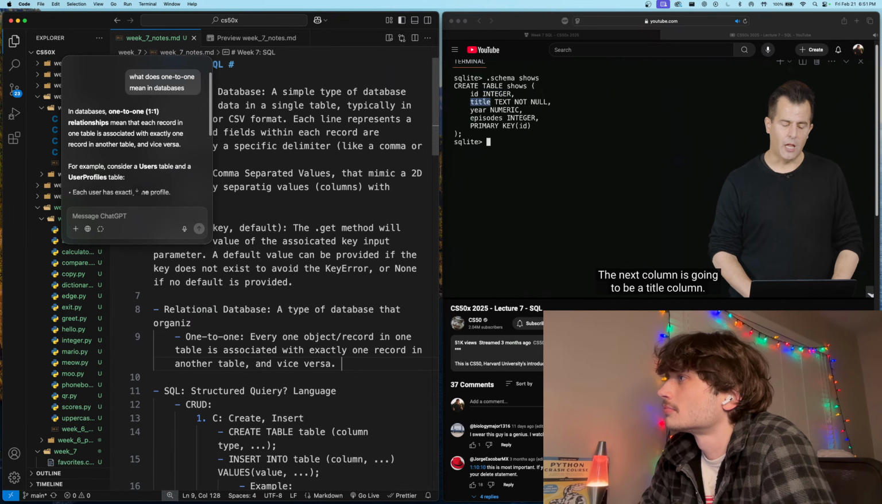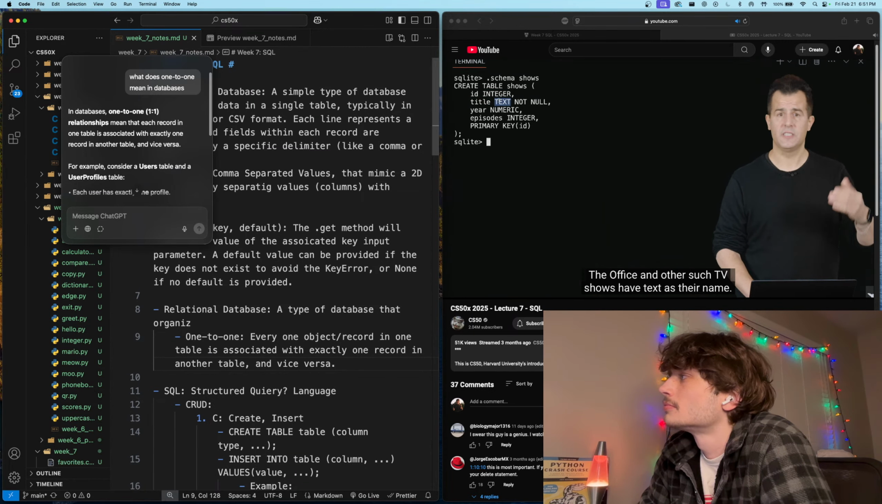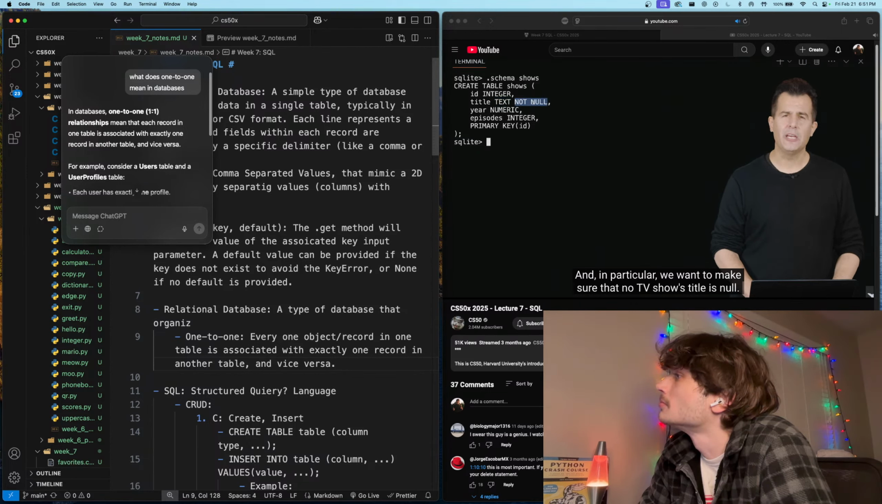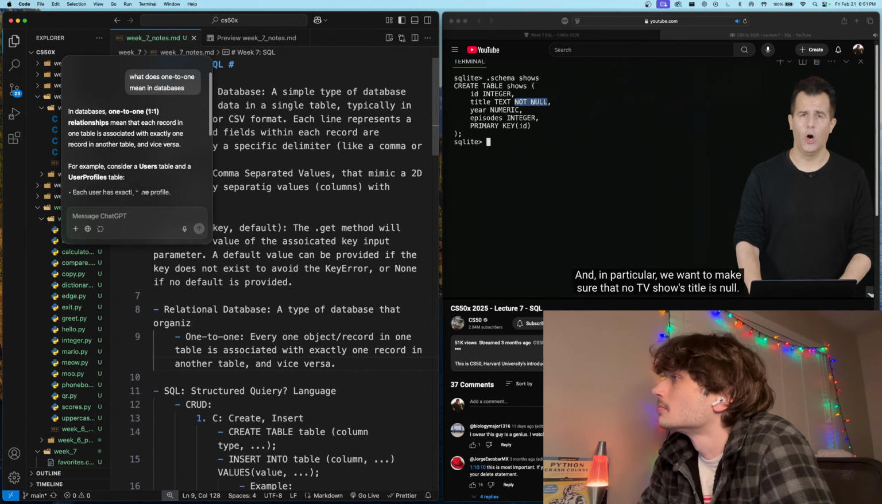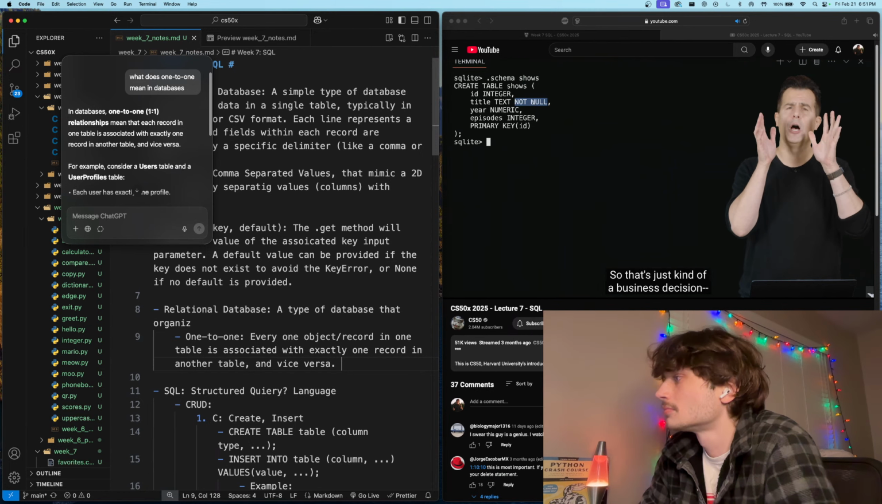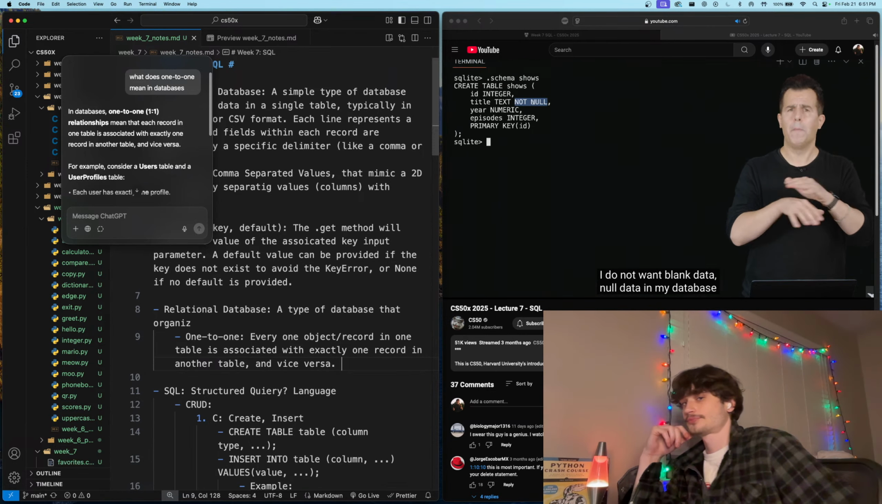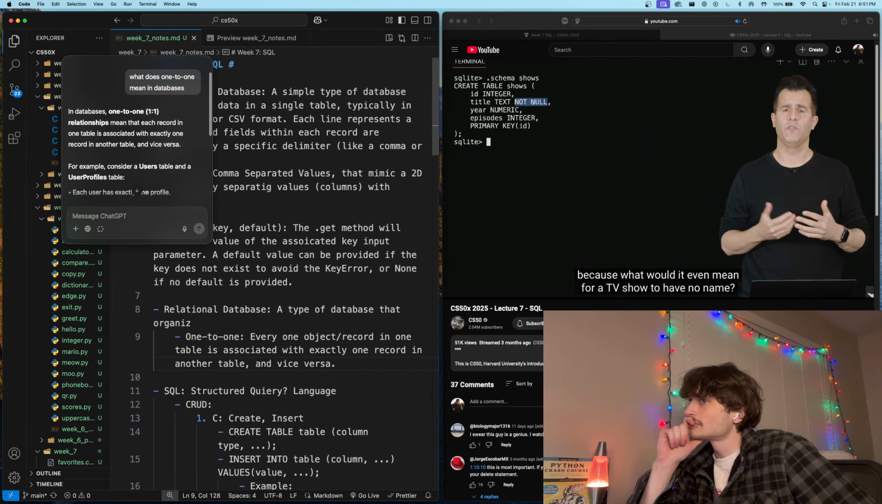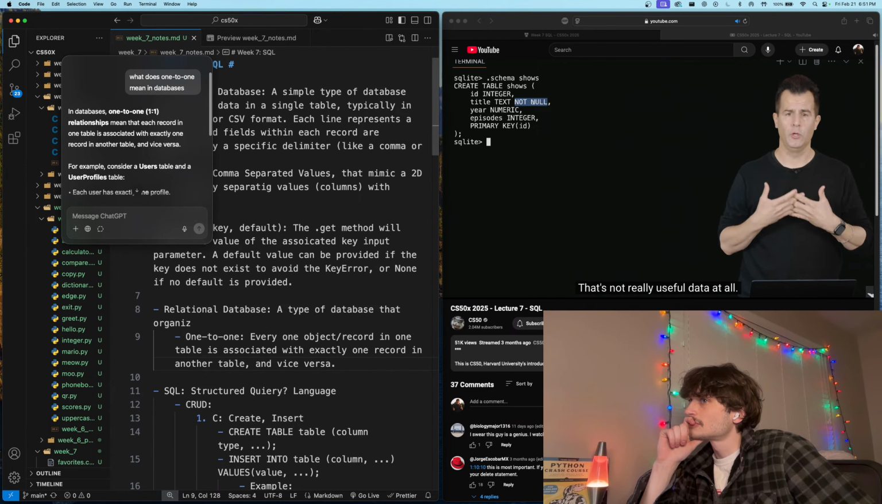The next column is going to be a title column. It's going to be text because, of course, The Office and other such TV shows have text as their name. And in particular, we want to make sure that no TV show's title is null. After all, if it's null, that means we don't have it. Why is it in our database? So that's just kind of a business decision. I do not want blank data, null data, in my database, because what would it even mean for a TV show to have no name? That's not really useful data at all.